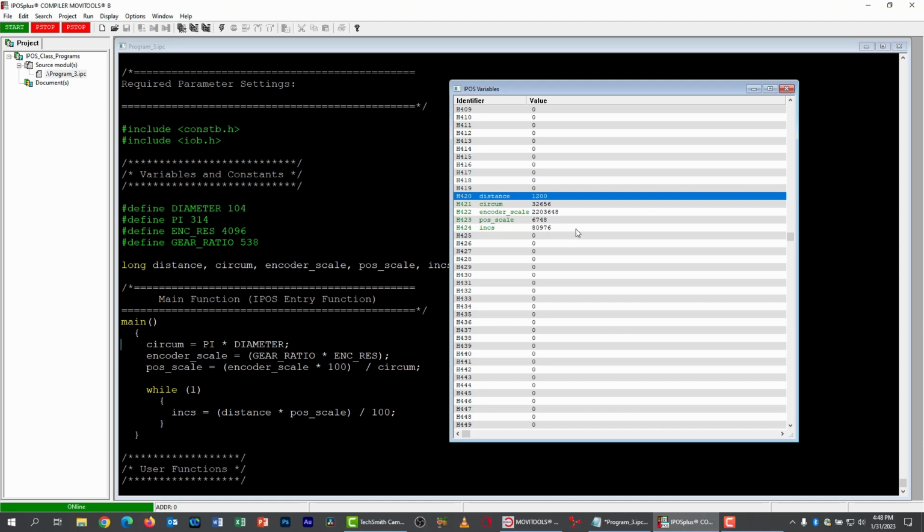We have 80,976 increments. And you can see if you look at position scale right there, it now has 2 decimal places. It's got 67.48. So by adding that extra shift, we were able to preserve those 2 decimal places, and now we have a calculation that is a lot better. So that was challenging. If you got to the first point, absolutely that's good. If you got to this level and figured it out, even better.